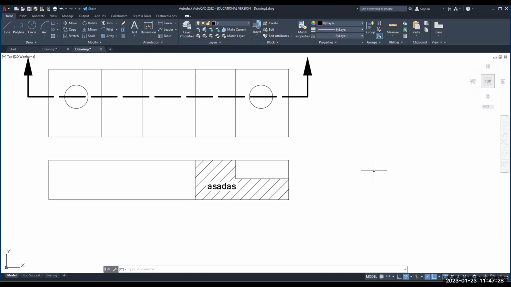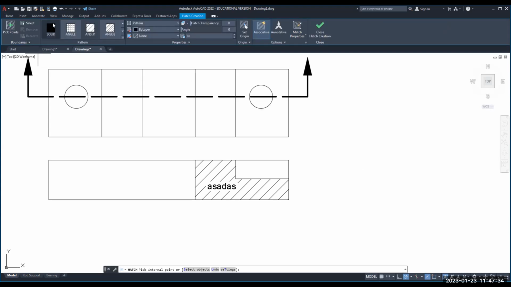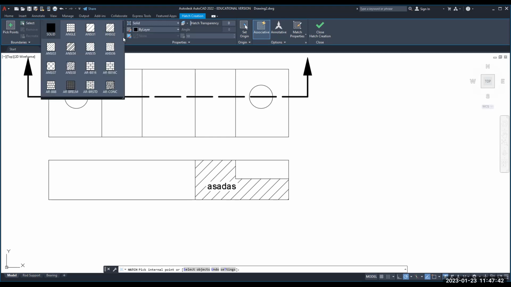Okay. There's other hatches, just since we're doing hatch. There's solid hatches right here, so you can make like a solid color instead of lines. And then there's all kinds of patterns, like you can scroll through them, but there's many patterns, on and on. You can do stars, you can do all kinds of goofy stuff. So we just want ANSI 31.